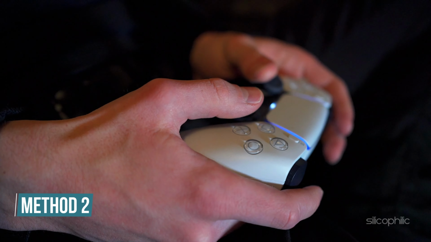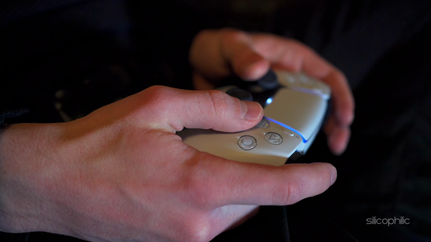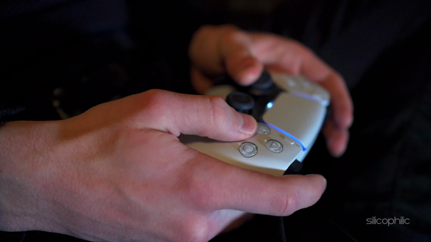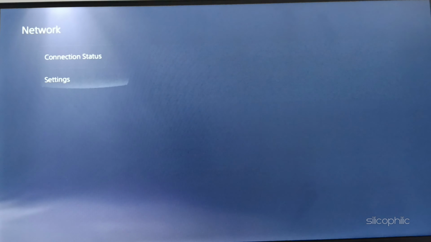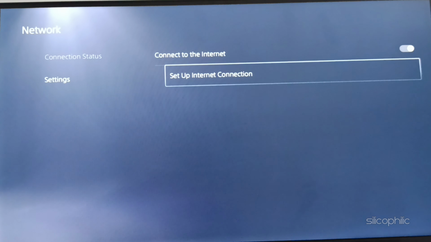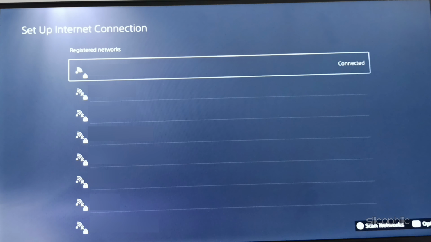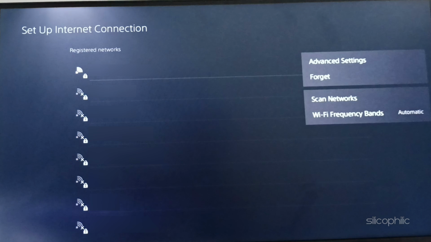Method 2. Change DNS settings. The next thing you can try is to change the DNS settings and see if that helps. For that, open the PS5 settings, then select Network, then select Settings under Network. Now select Setup Internet Connection. Choose your Wi-Fi network, then go to Options and select Advanced Settings.